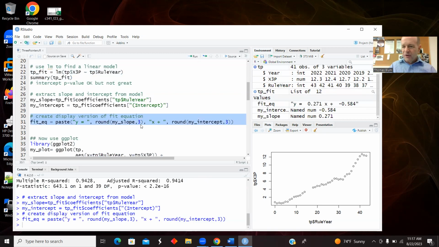And I've rounded here because while it's reporting the values to you, they look rounded. What's going on behind the scenes will have many more decimals, and this will take up too much space. I want to actually, in the end, put it on my graph. It'll take up too much space if I have all of the decimal places that it actually gives me. So I've rounded my slope and my intercept.